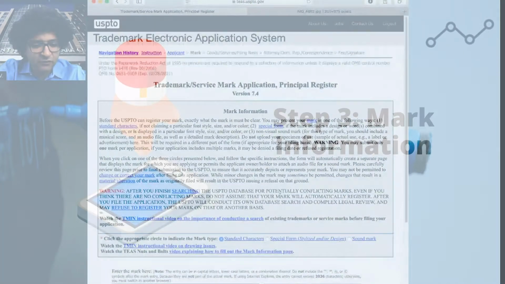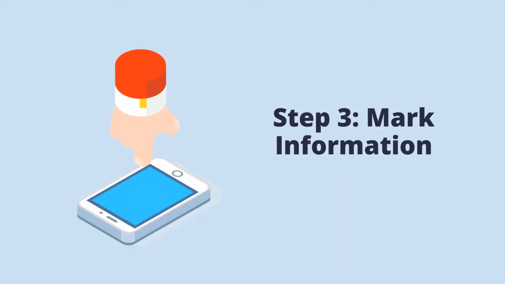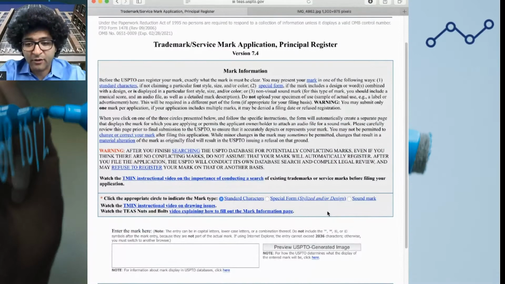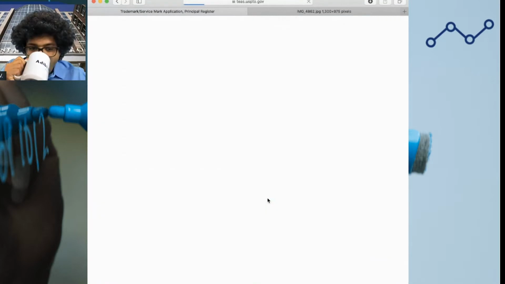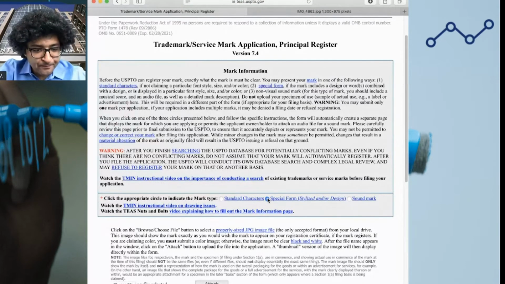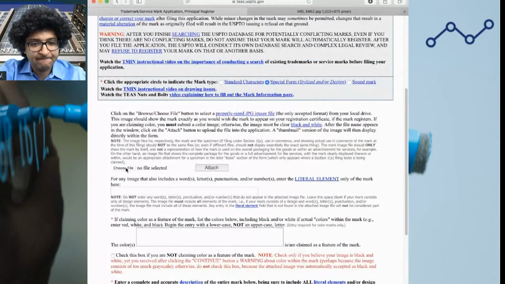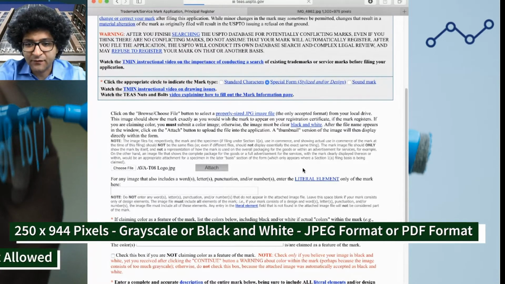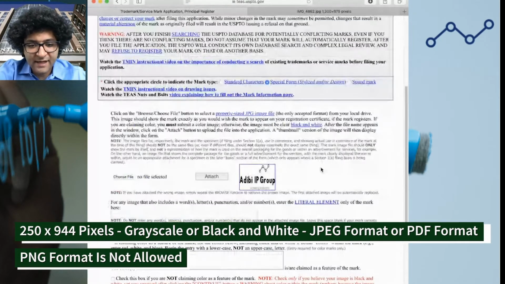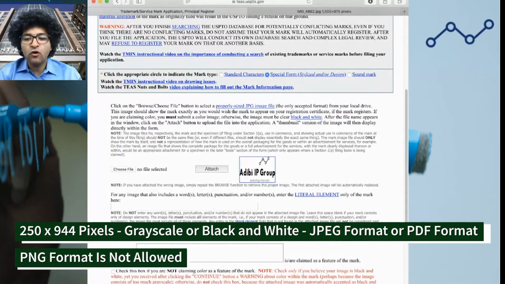So once we hit continue, now we're going to get to the part where we're going to actually have an opportunity to upload our trademark. So we're going to click on Special Form, and then we're going to click Choose File. And then select it. So I prepped the file beforehand. Awesome, thank you. So images can be no less than 250 pixels in any dimension and no greater than 944 pixels in any dimension.